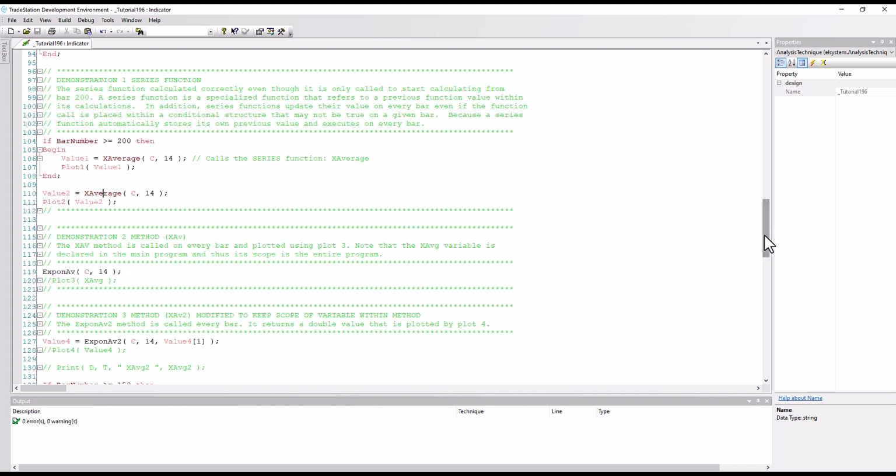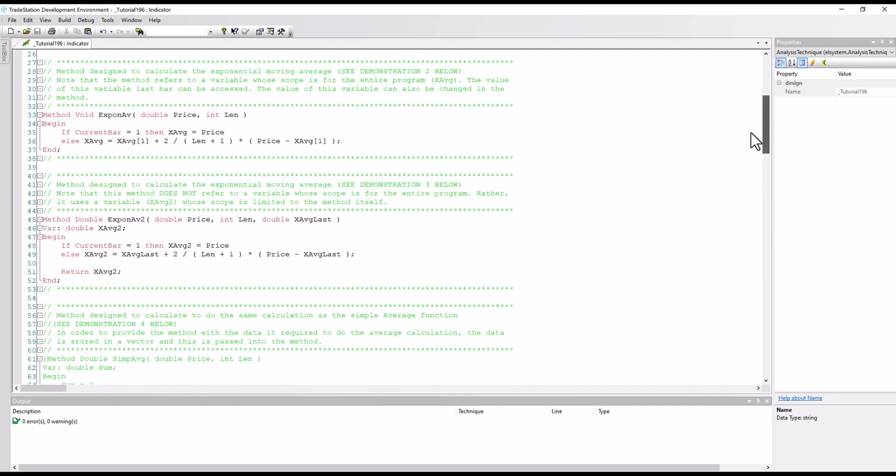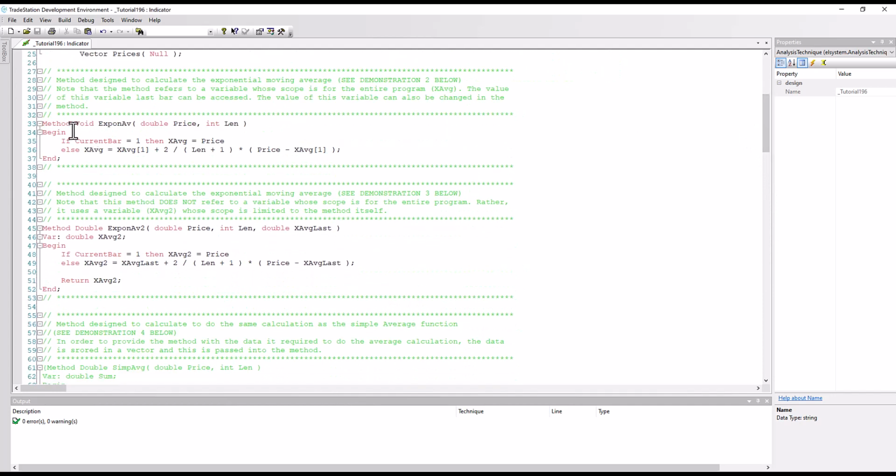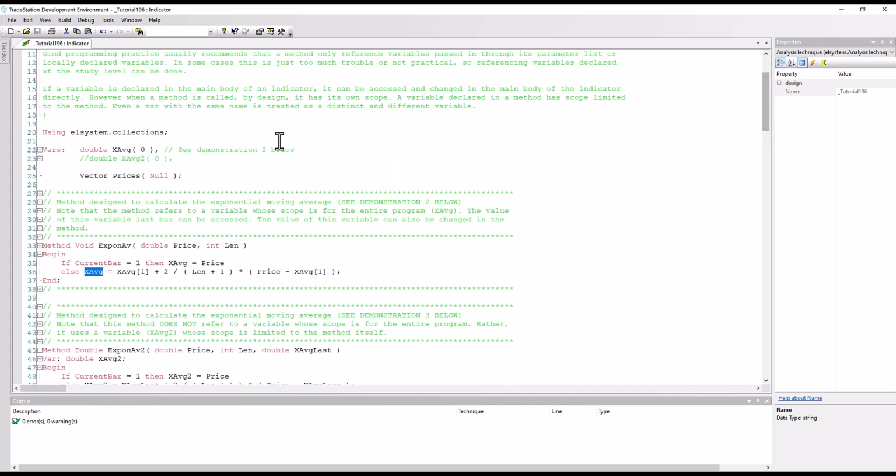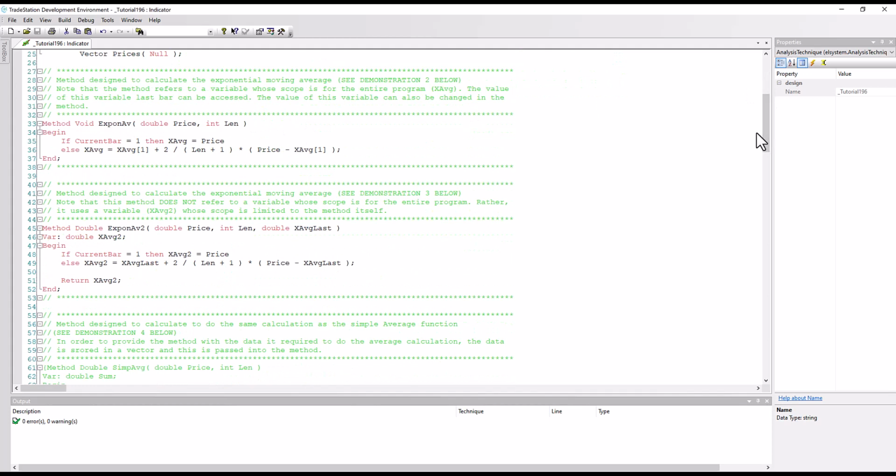So I'm just going to go to the top of the program where I've put that, and you'll see it here. Very, very simple. We're using method void, and then we're putting in two values, the price and a length. And then we're using a variable xAv. Now that variable is declared at study level, as you'll see here. So we're not returning anything, returning is void, but what we're doing is using this value at study level. And because it's at study level, we can actually use the previous value.